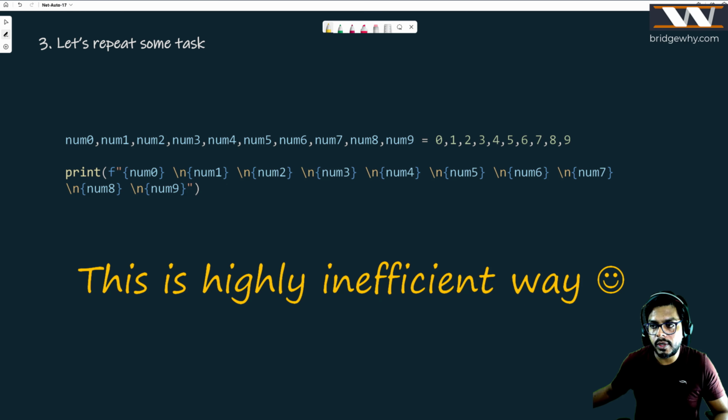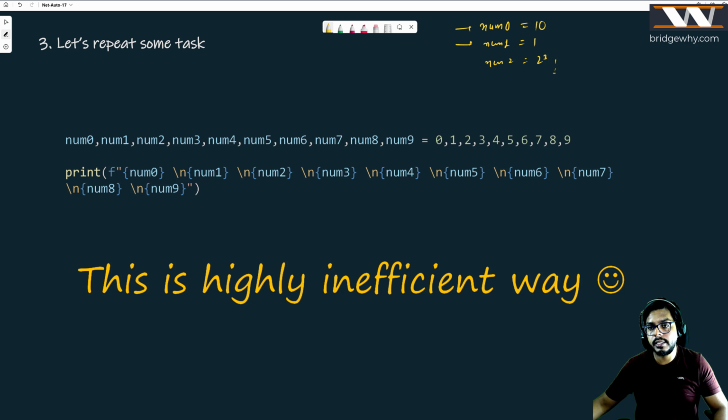let's repeat a job using whatever we know till now. As you all know, we can assign a value to a variable, for example, number zero is equal to zero, number one is equal to one, number two is equal to two, and so on. Maybe I can give 223 also, 10 also, whatever I want, right? But if I want to define 10 such numbers, it is going to take 10 different lines of my code, which I do not want to do. Can I have something through which I can just use one single line to give values to 10 different variables? And I can do that, right?